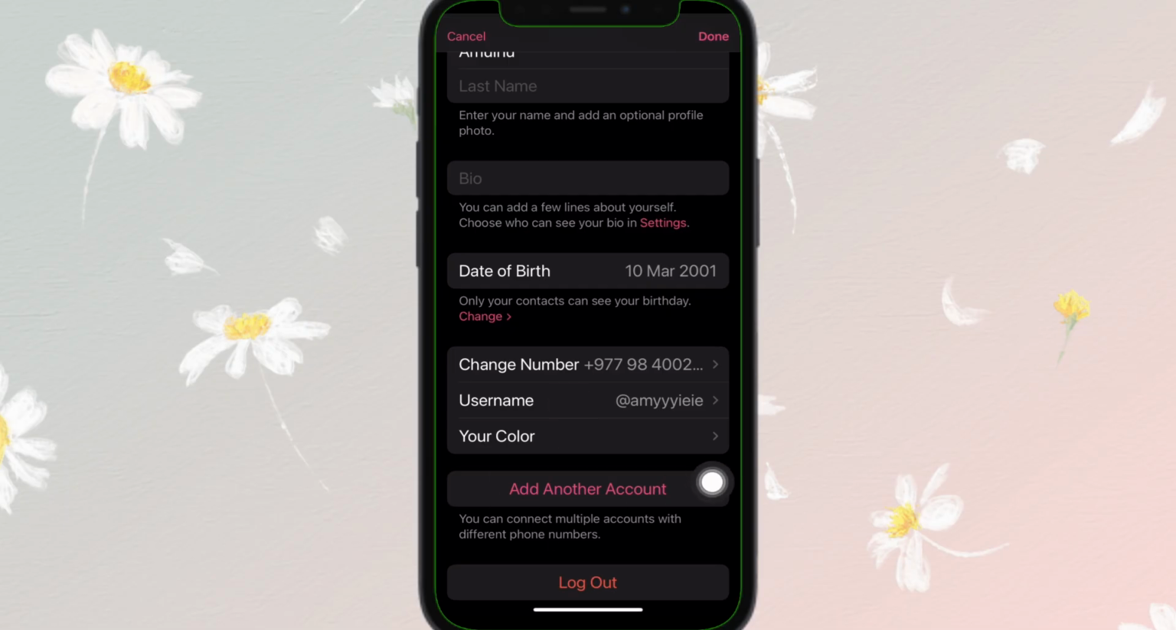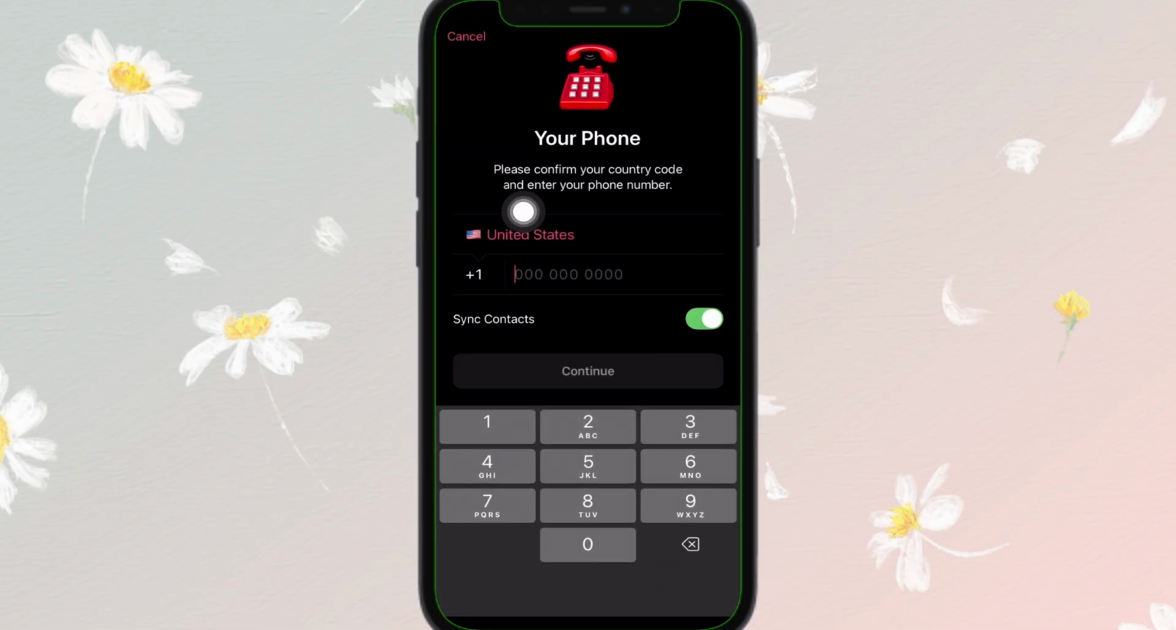Now select it, and from here simply add the number and tap on continue, and after doing that you will make a new account and simply you can change your account by doing this. And that's it. This is how you can change account in Telegram.